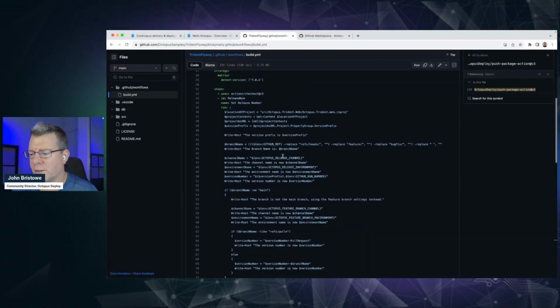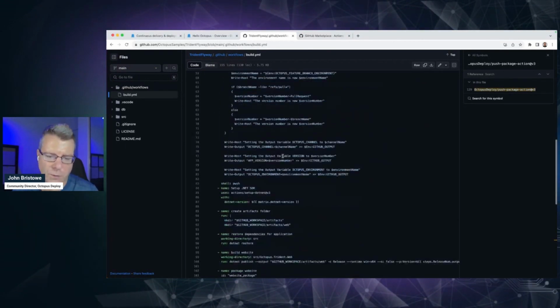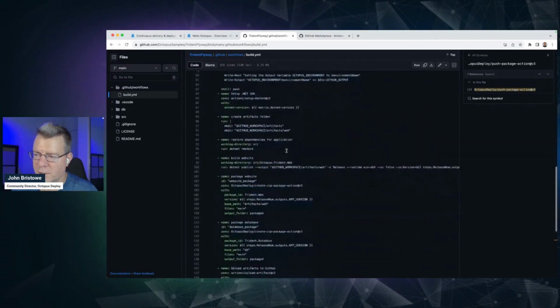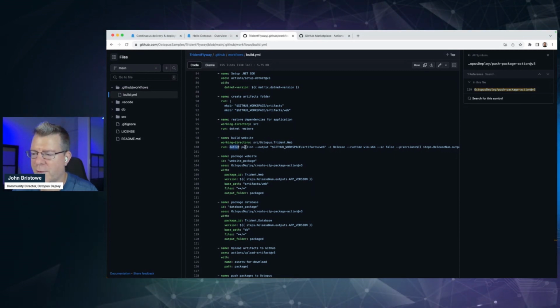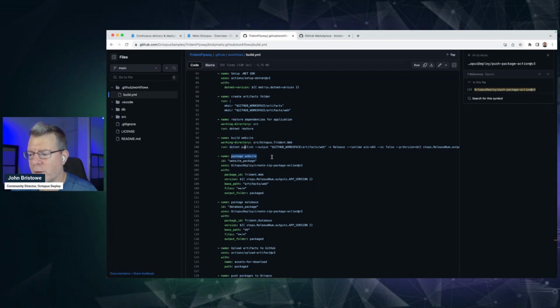So our build and our test will be somewhere in this file. We're not going to worry about that. But you can actually see it here. It says build website. This is based on .NET, so it's saying .NET publish. That's where it's creating our output, which is typically a NuGet package, and then it's packaging up the website itself.